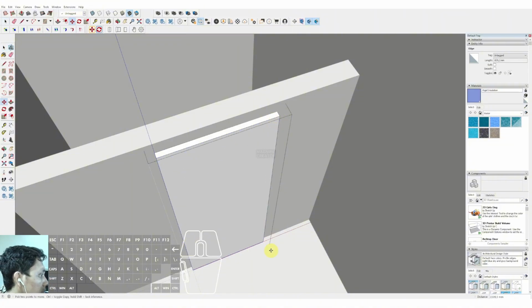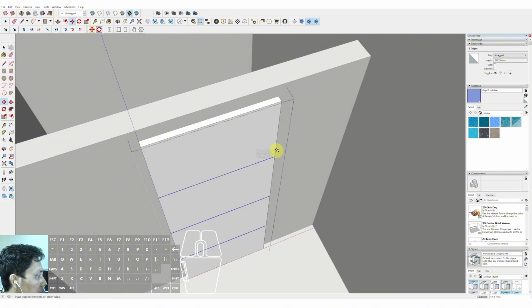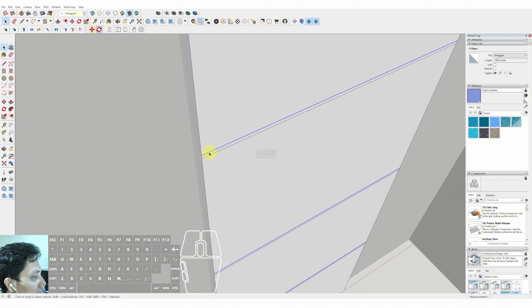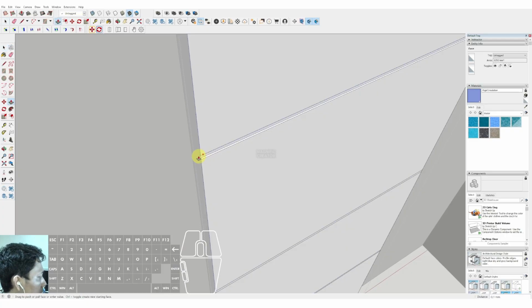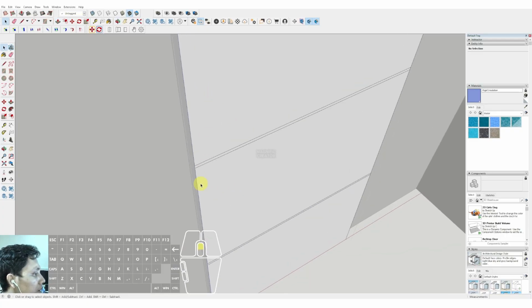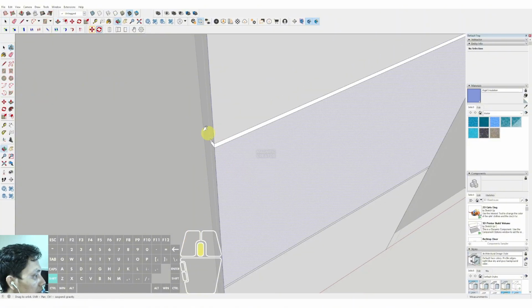Select the line, move down, we can type / and enter. Click all over this line in here. Select move, tap control, we can type 10 millimeter. Then we can push it to the behind 15 millimeter.